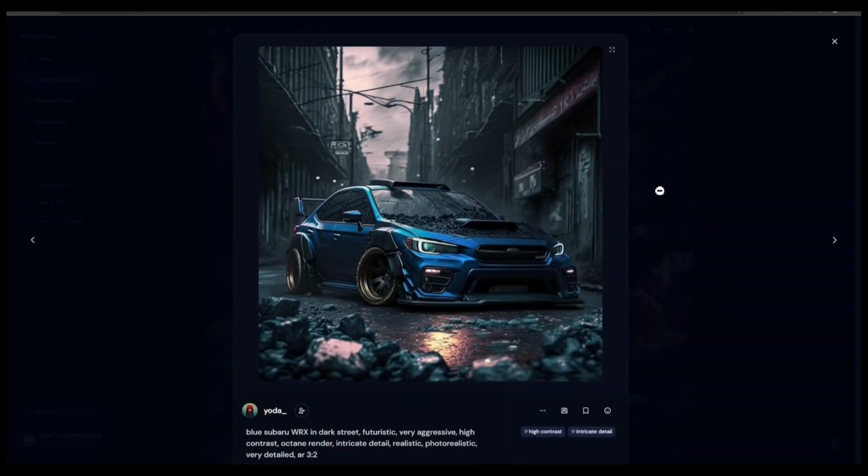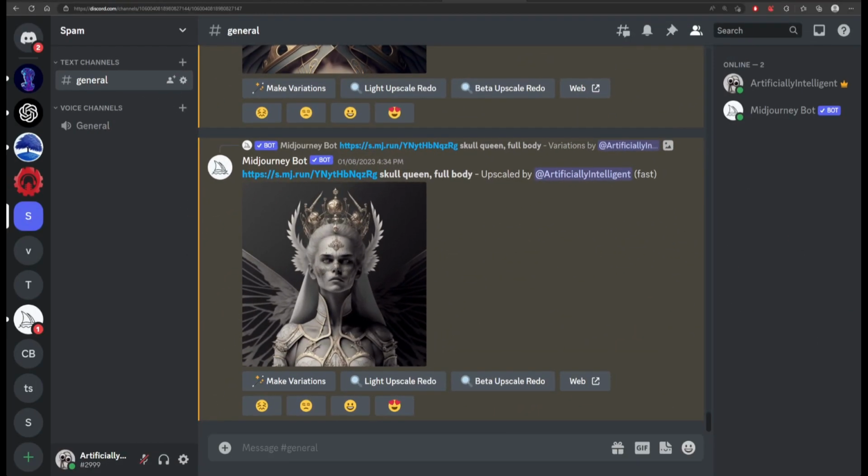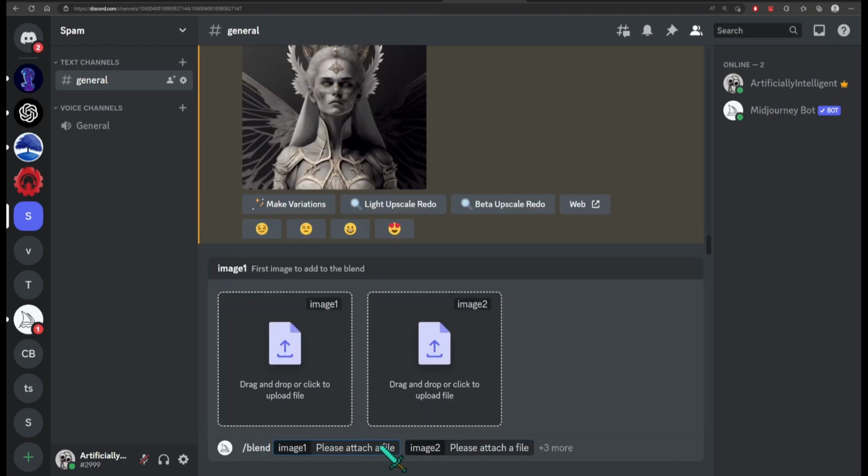Let's take a look at some of these features and also just test it out a little bit and look at some of the things that the community has made. All right, so to use this new feature, whatever you want to call it, all you got to do is go into the command prompt here and type in /blend. And then you can press tab or click on blend up there. I'm going to press tab, and there you get two boxes where you can drag stuff in.